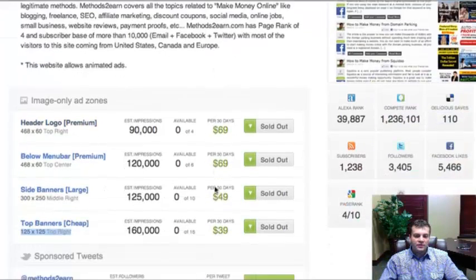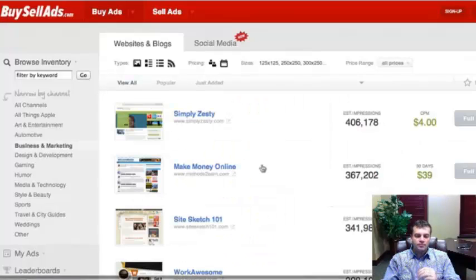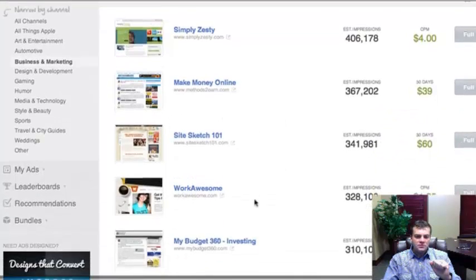But for example, if any of these would be available, specifically the 300 by 250, I would just click on Buy Now and go through the checkout process, enter your banner URL or upload your banner image, and you're good to go. It's really as simple as that when it comes to finding banner sites to advertise on with your offer. Okay, let's take a look at this one here.